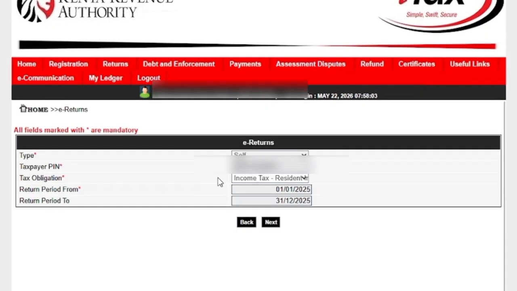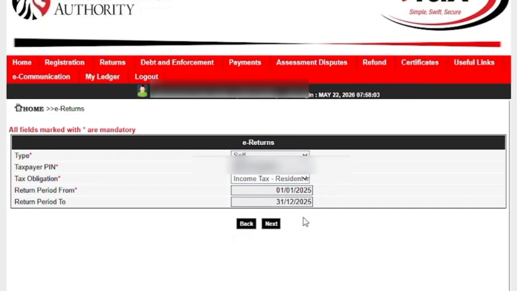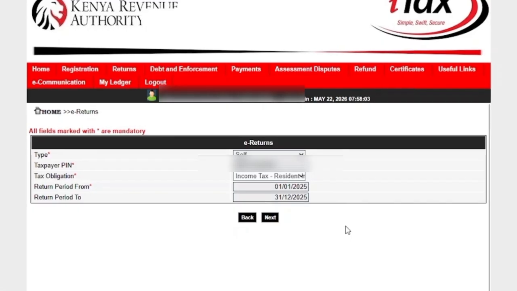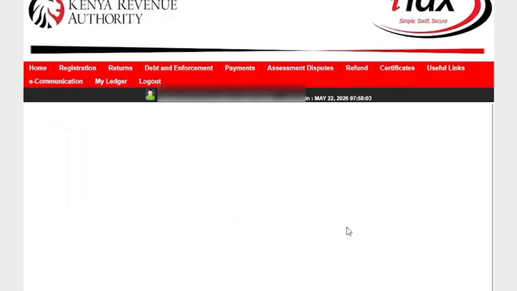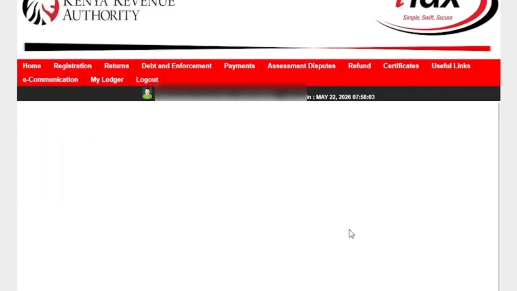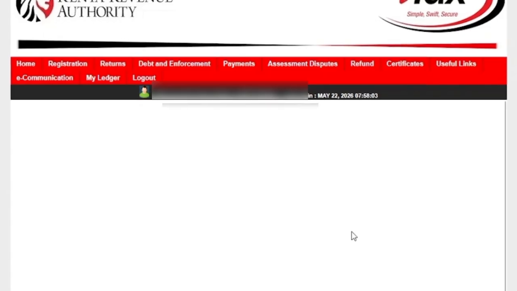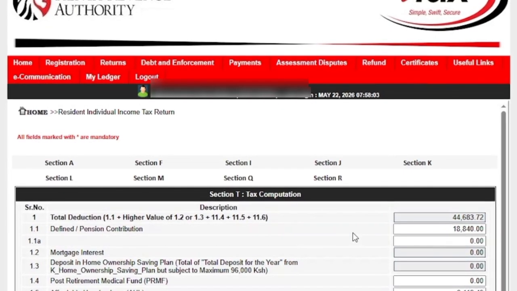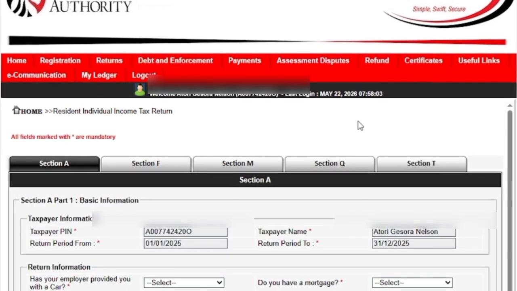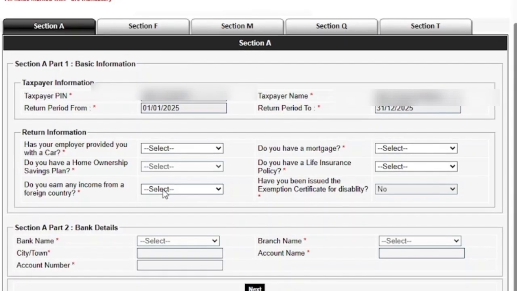Then, today we'll be using the simplified form of return. Automatically, it will populate the timeline, that is 1st January of that particular year. For example, this one is 2025 until the end of December 31st, 2025. Wherever we are, as of now, we have sections A, B, C, until T. Some have been hidden because they're not so important.